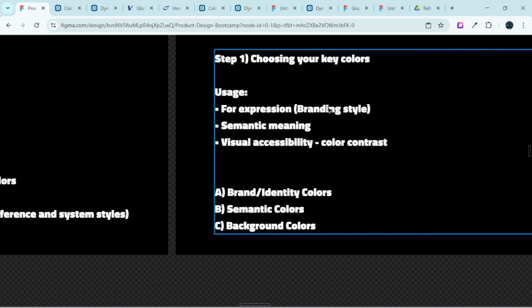Another use of color scheme in design is actually for semantic expression or for semantic meaning, where colors are used to express meaning instead of appearance. Now this is where you use colors such as red colors for warning or danger signs. This is where you use colors such as warning colors or error colors or success colors.